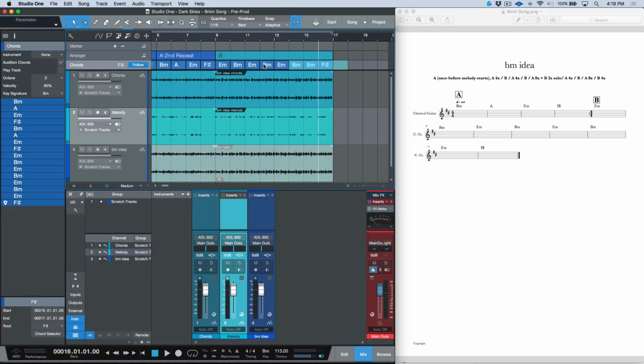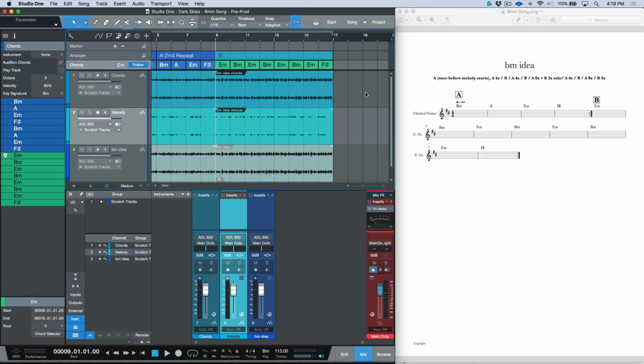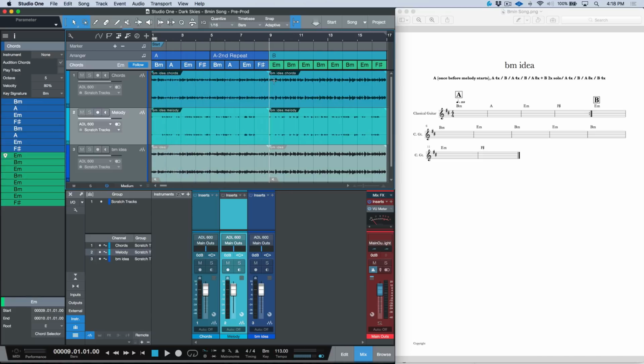Okay, I'm going to change the color so these pop out a little bit more, being a different chord section. So now I have my A second repeat, and my B section. All right. Now I need to start taking a look at this area over here. Essentially, we're ready to start laying this out.